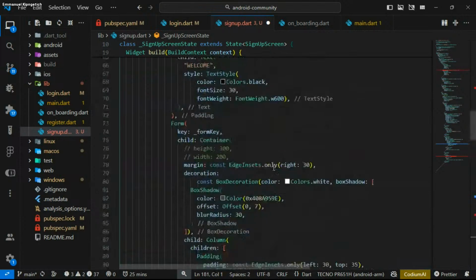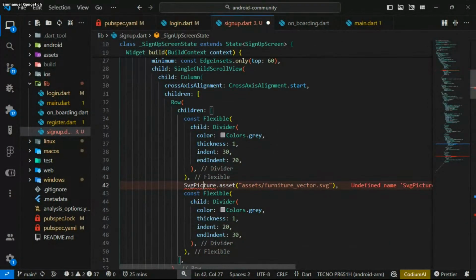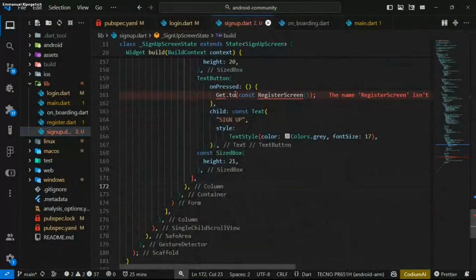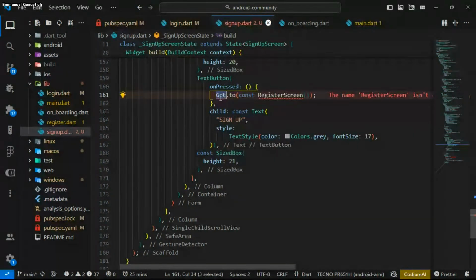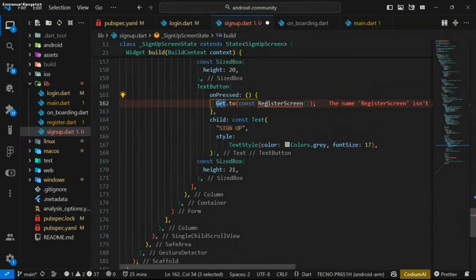Now we'll import SVG and we'll import GetX. This GetX is for state management of our app. We'll import this one, GetX.